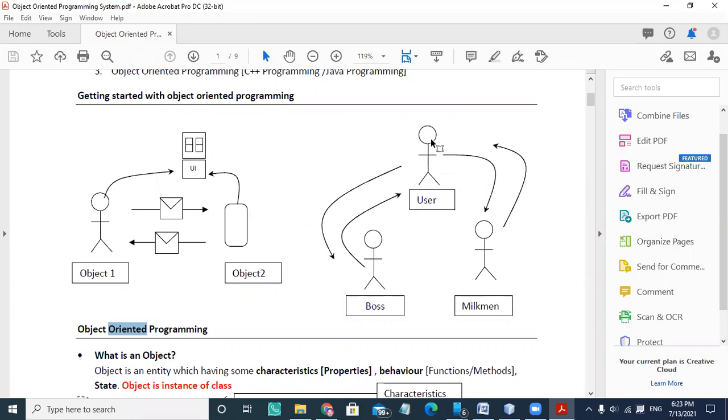Okay. So if you are the user and you say, milkman, can you dance for me? He will not, because that function is not available, even though he knows a very good dance. Actually, that function is a private function. It is not available to public people. So he is hiding that functionality.